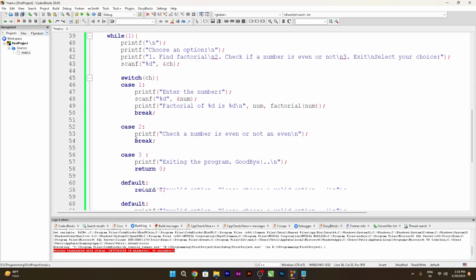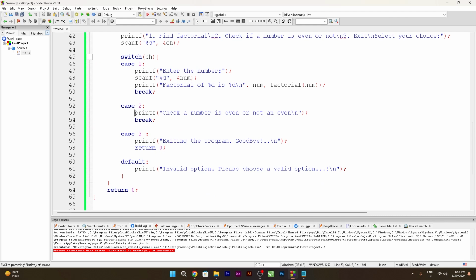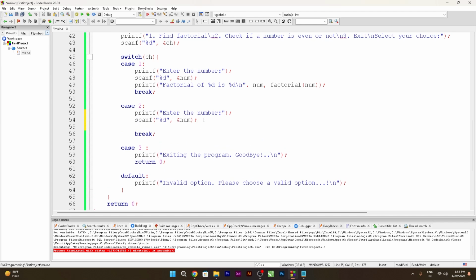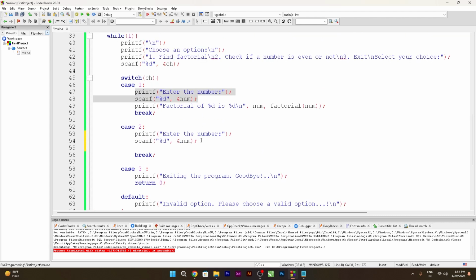So what I'm going to do is, this point over here, delete it. I'm just going to ask the same thing, enter the number, copy and paste it. Or else you can keep this also as a separate function. Instead of repeating the same stuff again and again, you can keep this as a separate function to read and get that number whenever you need it, right?